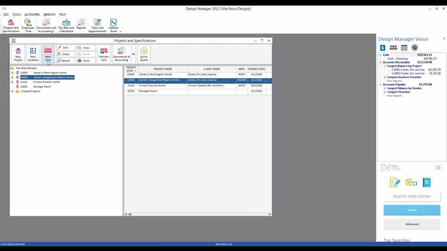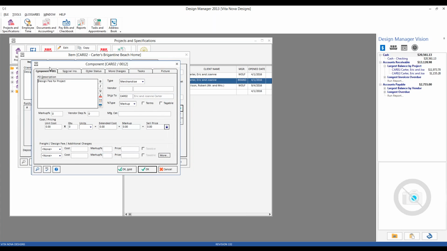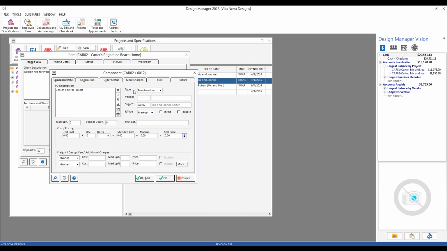And now in this case, we can create a new item for our Brigantine Beach home. Design fee for project. We don't need a quantity or unit of measure. We can use perhaps professional services as our sales category. And if we go down to the component window by clicking our Add button, I could change my component type from merchandise to design fee.